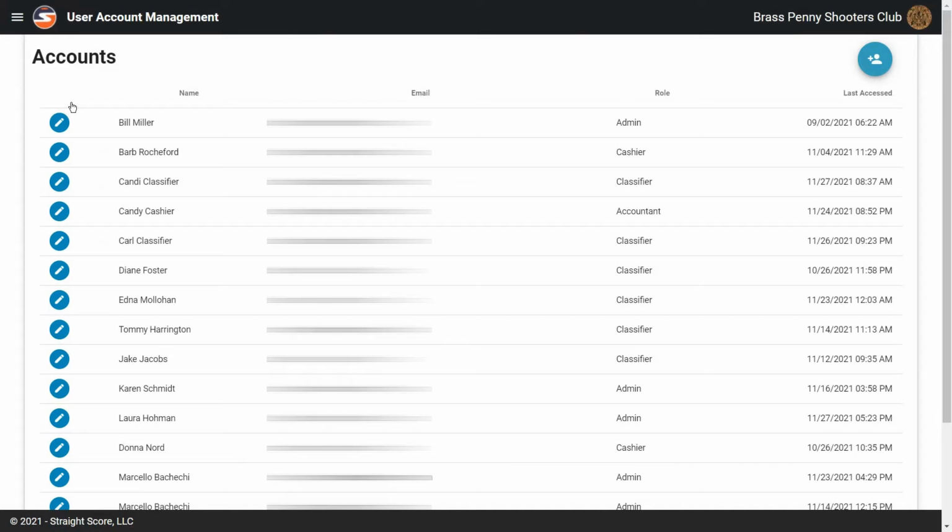This is a listing of all of the accounts that are assigned to our Shoot. Different people have different roles, and those roles can be changed once they are created. Let's take a look at someone's role before we begin creating a user. To edit a user's account, you want to click on the Edit button located to the left of the name.